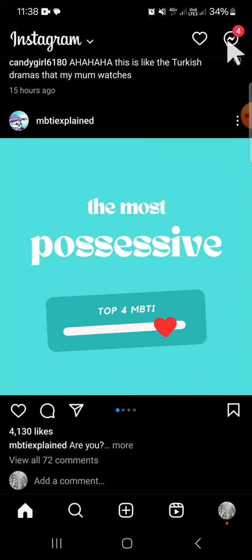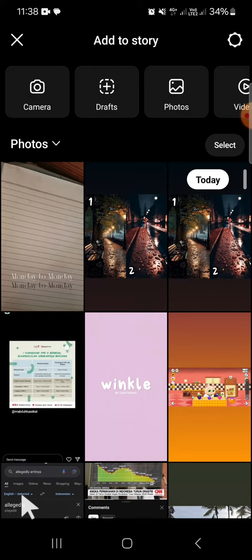And first of all, I'm going to open my Instagram camera, so we can swipe right on our screen like this. And we can click on this option to select a photo from our camera roll. And for instance, I'm going to pick a random photo from my gallery. I'm just going to upload this photo to my Instagram.